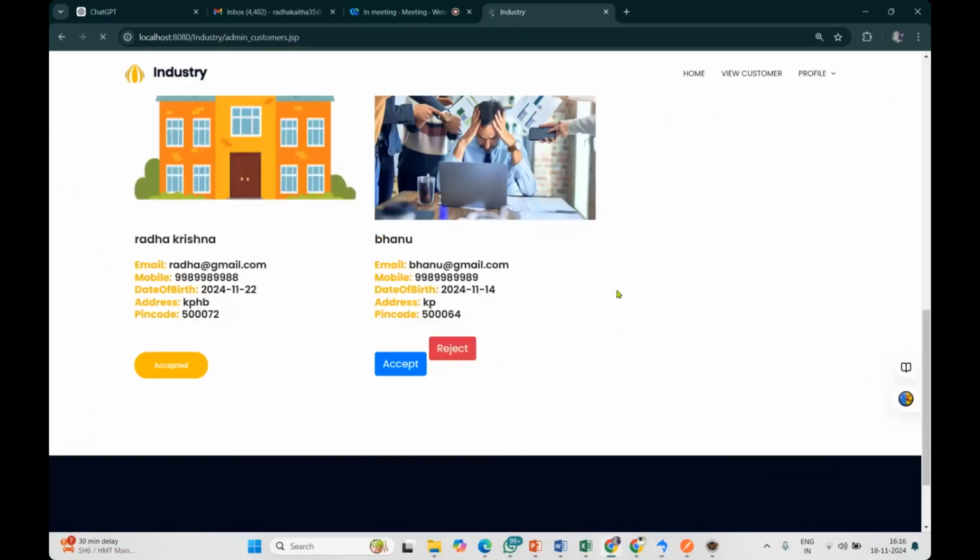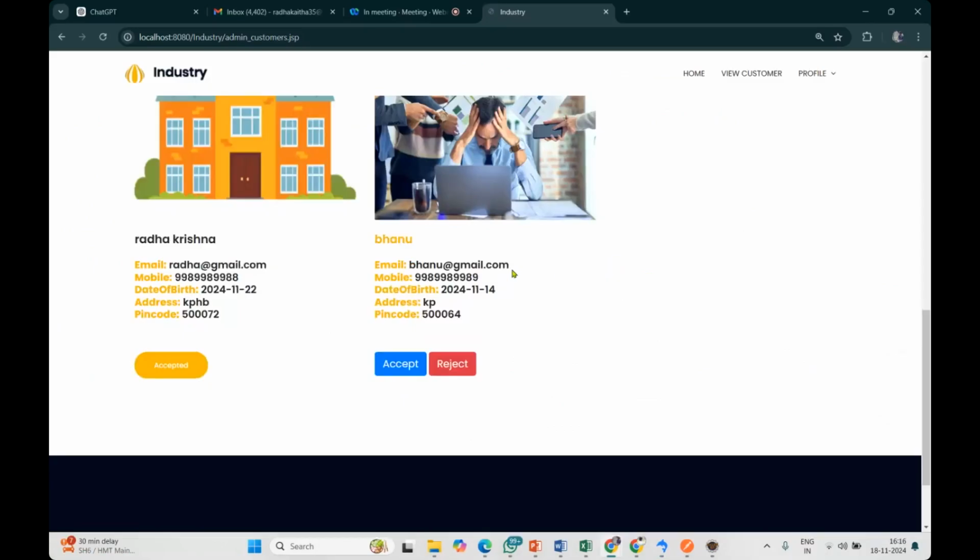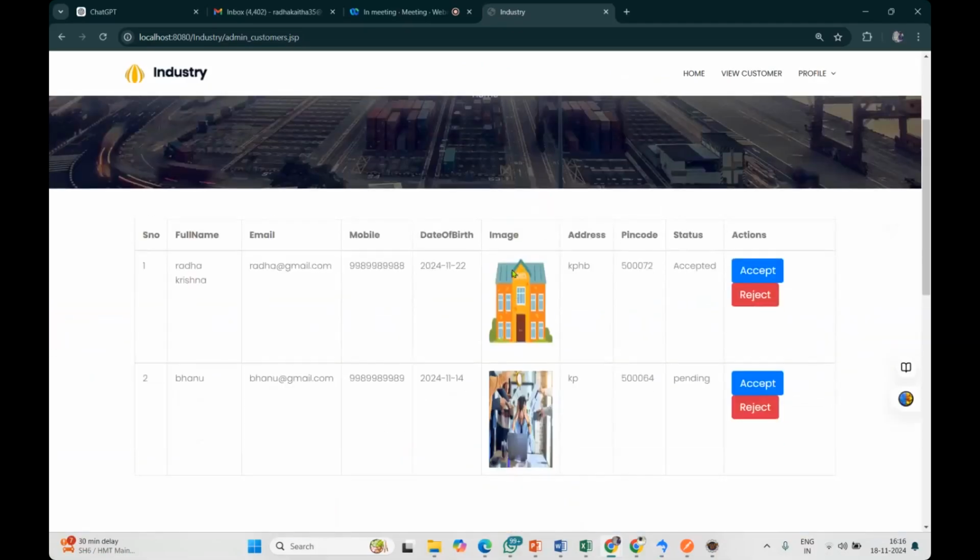See, okay. Now, one second. See, here we are displaying the status. Based on the status, we are displaying the actions. But here we didn't implement it. If it is pending only, then only we need to show the accept and reject buttons. But if it is accepted, then here we need to show only the accepted button. So in the tabular form, in the tabular data, I didn't implement that.